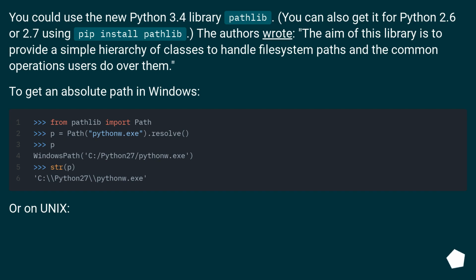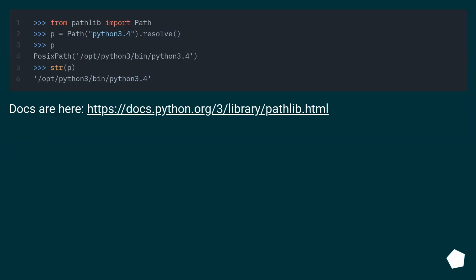To get an absolute path in Windows, or on Unix, the docs are here, this URL.